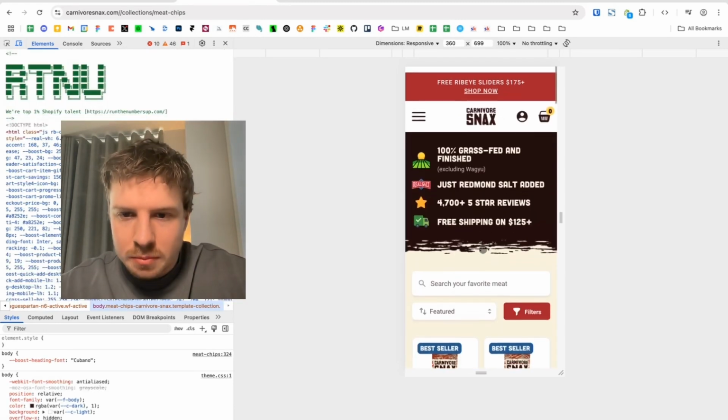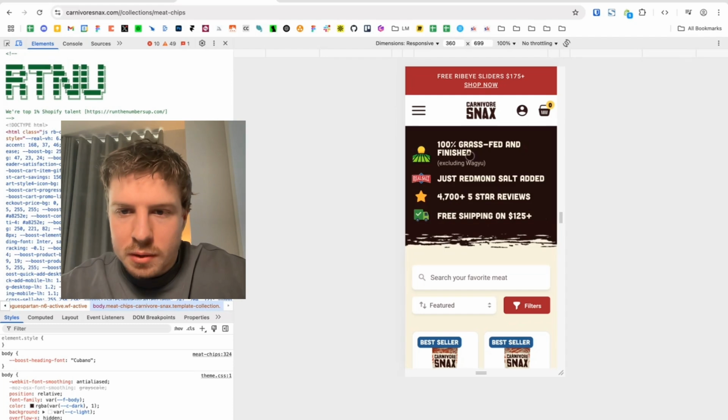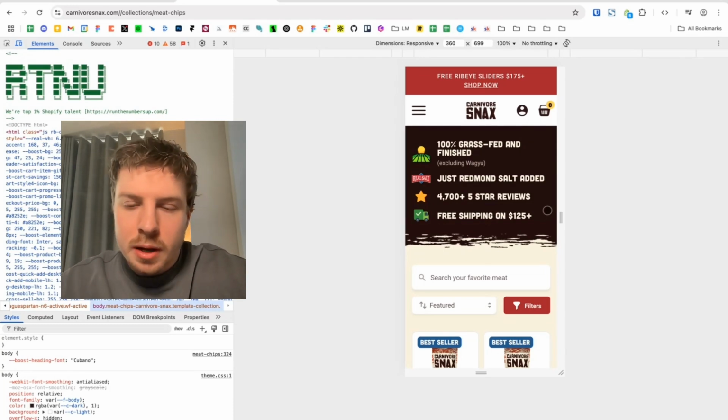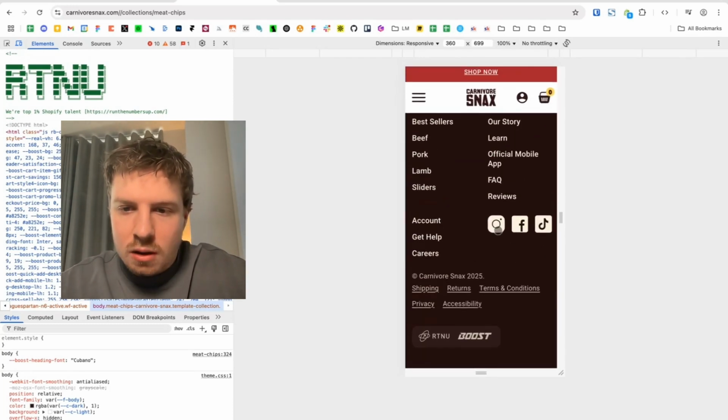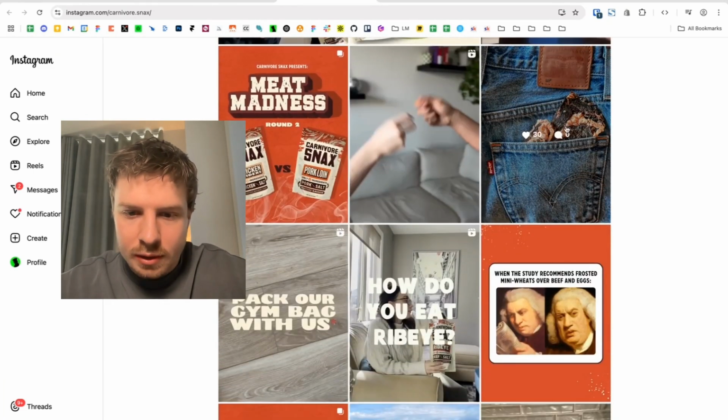So we're landing on your collection page over here. You've got a nice little banner, so 100% grass-fed and finished. Try to include an image as well of your product, maybe like a lifestyle photo. I mean, I'm pretty sure that you have some good assets. Yeah, you got tons of assets over here.